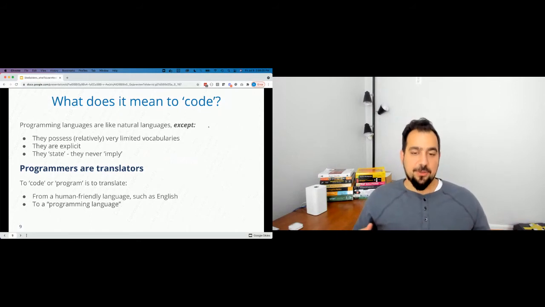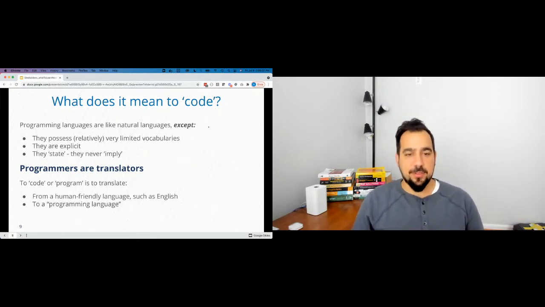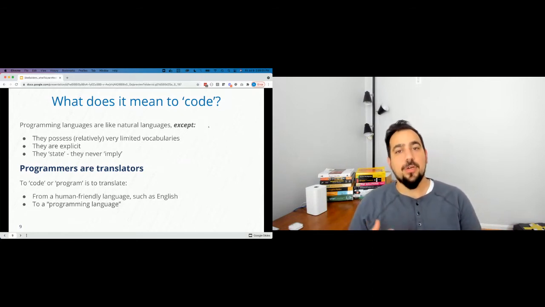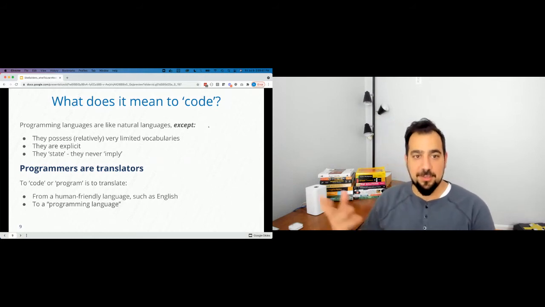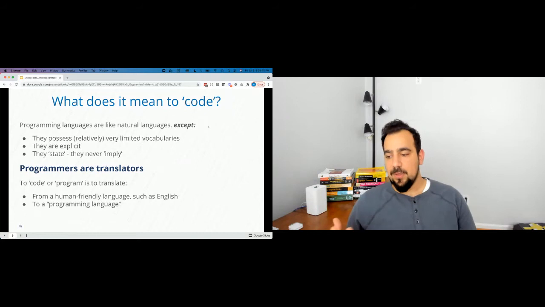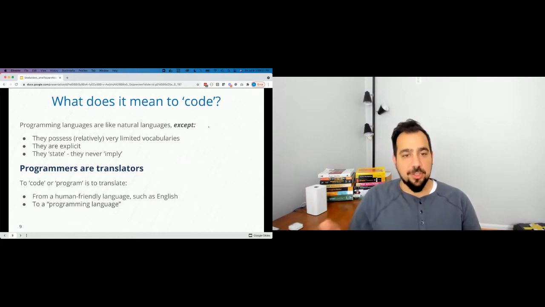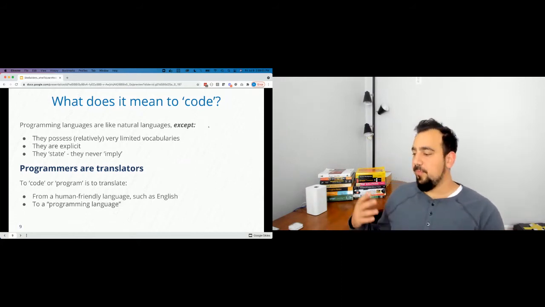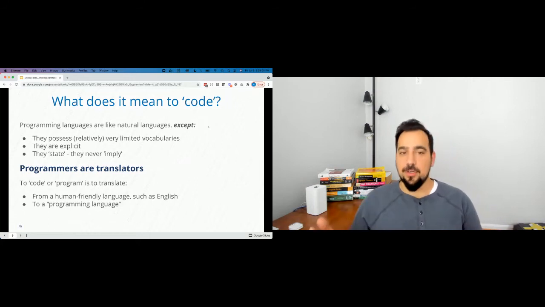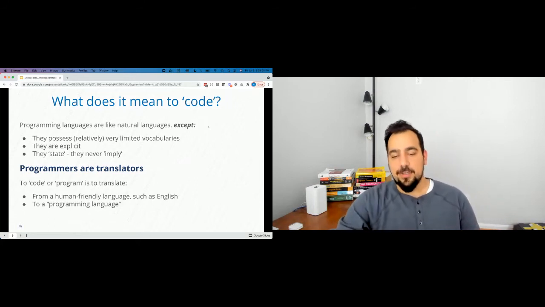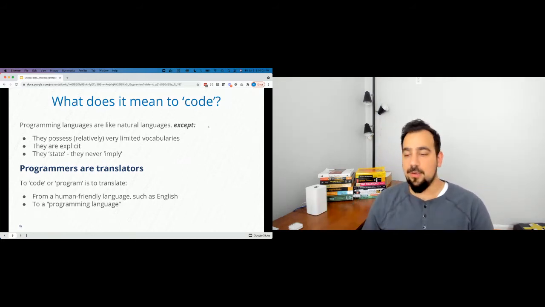Now, first of all, if you haven't learned a programming language before, it's important to get an idea of how you think about programming languages. Programming languages are a lot like natural languages, right? If I want to learn a different natural language, there are different levels of learning it. If I speak English and I want to learn German, I have to learn the vocabulary, I have to learn the grammar, etc. But there are some differences between learning a programming language and learning a spoken or written natural language.